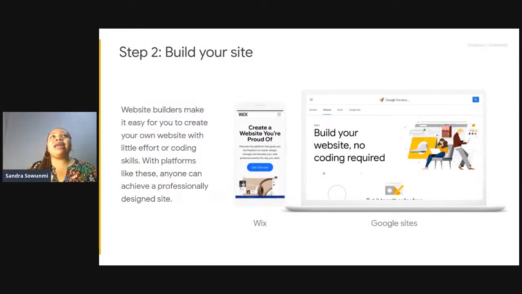Step two, all you need to do is build your website. And like I earlier mentioned, building a website isn't what it used to be before. You have website builders. Website builders have made it very easy for you to create your own website with little effort or no coding skills at all. You can use website builders like Wix, you can use WordPress, you can use Google Sites, just for you to create your own website. And also Google My Business.